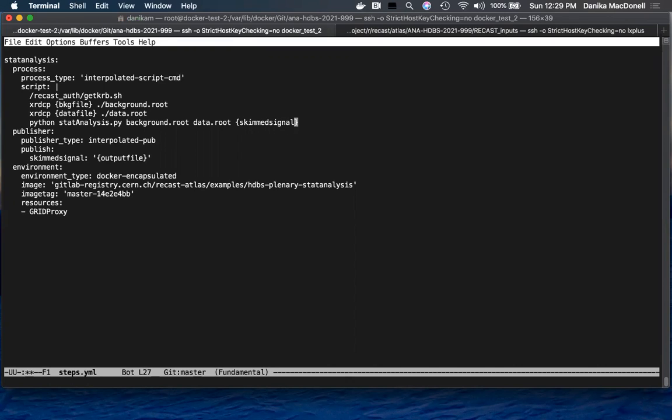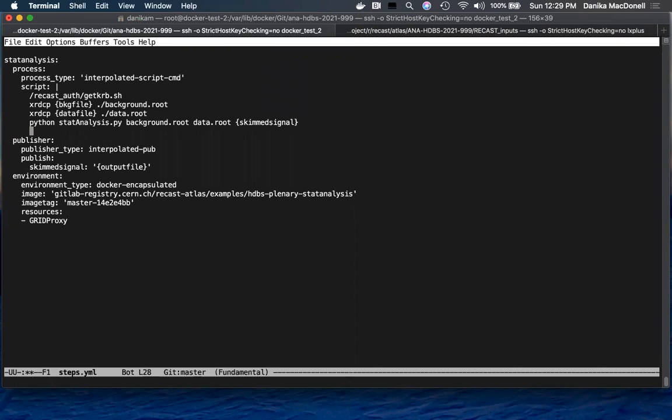And then the last thing that we want to do is output the files that get produced by our workflow to an output directory so that it can be published and made available as the output of our recast workflow. So to do that, I'm going to make an output directory, call it output here.